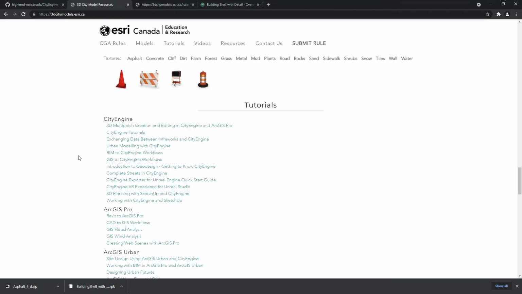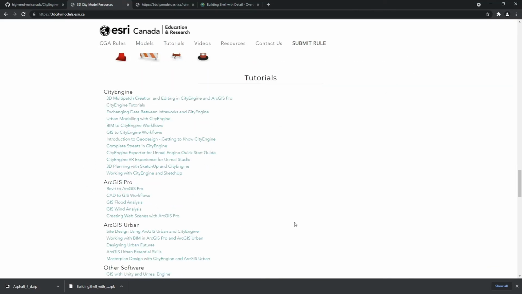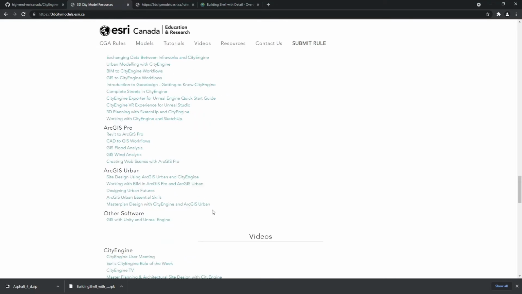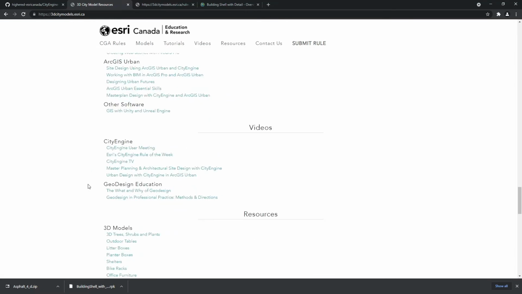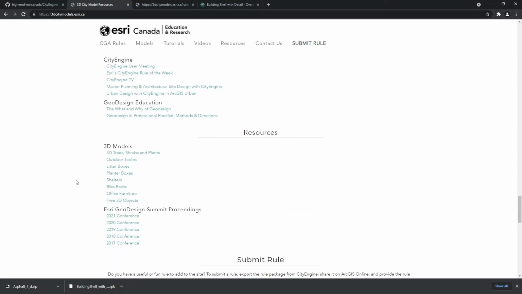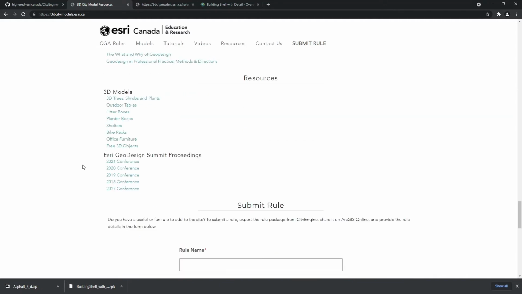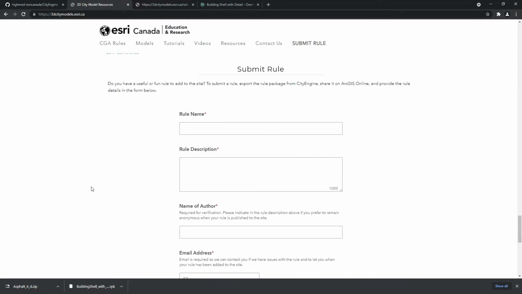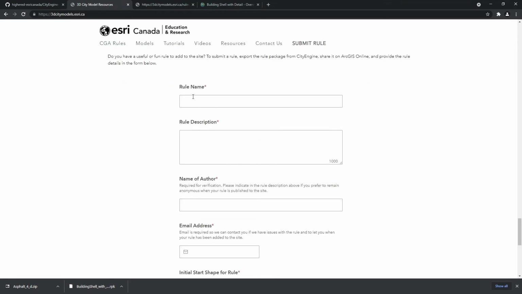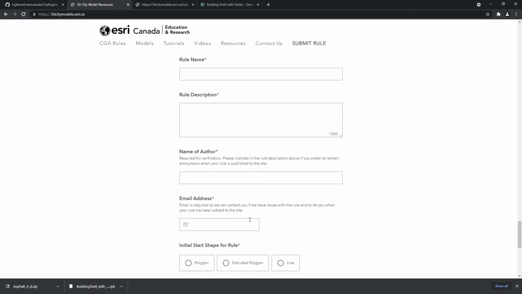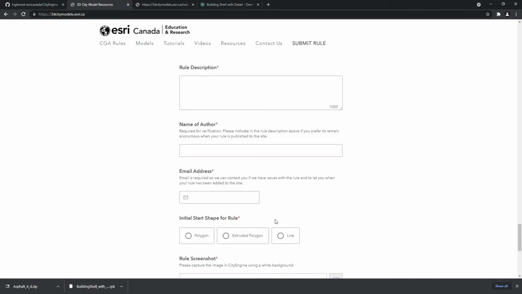Then at the bottom of the site, we have links to tutorials for CityEngine and other Esri software that deals with 3D, links to CityEngine videos, and other 3D model sites that may be of use. And at the very bottom, there's a form you can fill out if you want to submit a rule that you've created, that you've published to ArcGIS Online, and you want to add to the collection of rules we have on the site. So it'd be greatly appreciated if you have any rules, if you're interested in doing that.